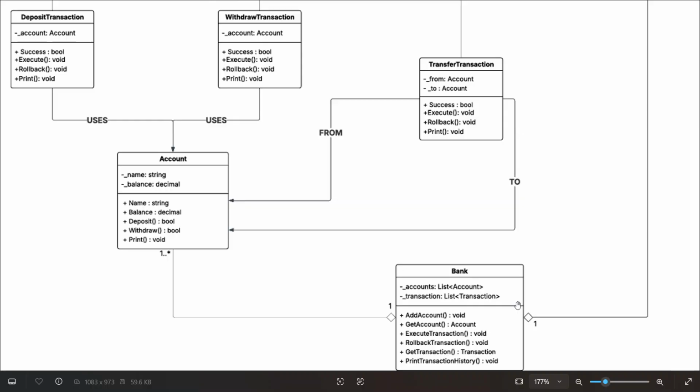Using UML before coding helps in planning the system effectively. It allows us to identify all the required classes, define relationships, and assign responsibilities. For example, separating different transaction types into different classes makes the system more modular, reusable, and easier to maintain.